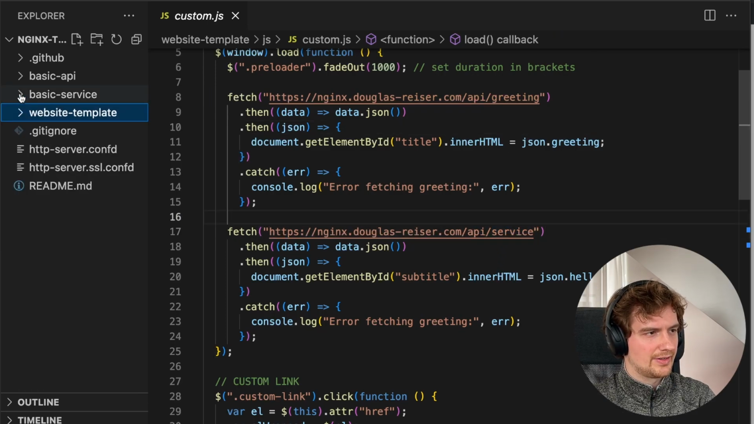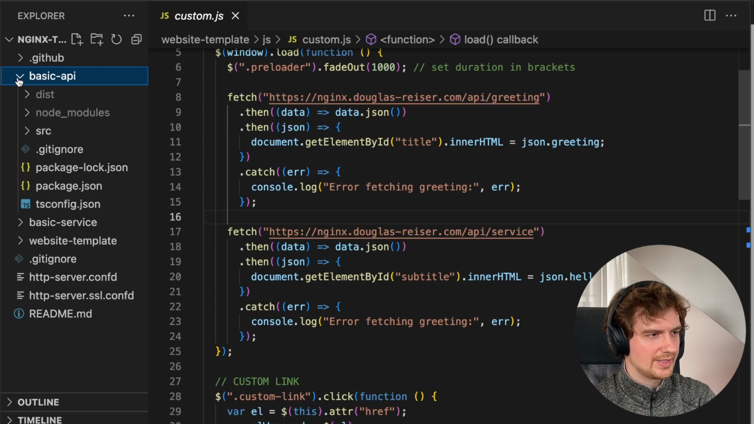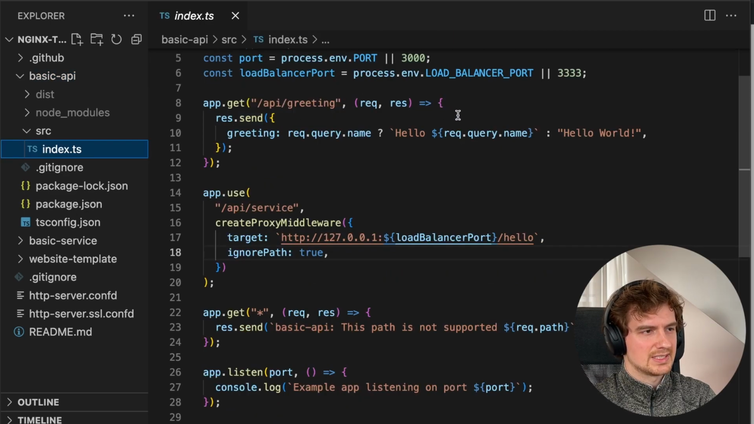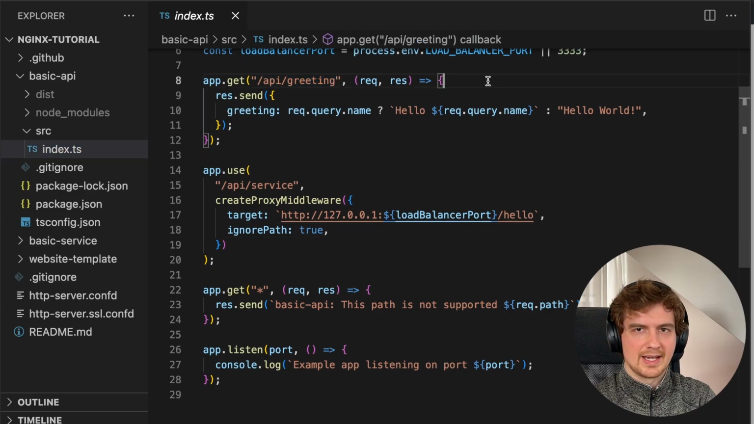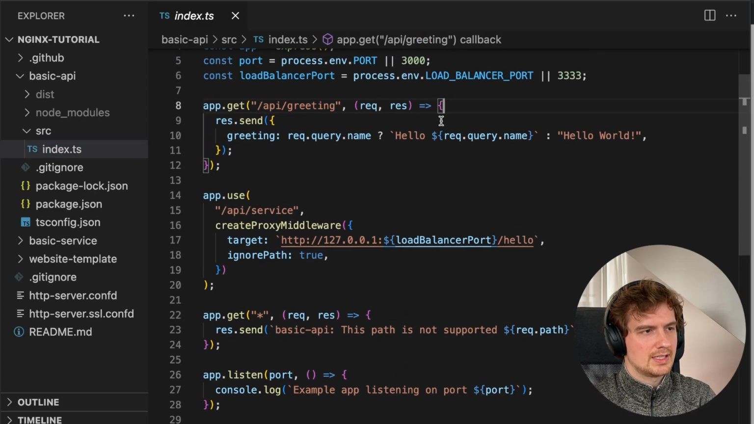Aside from that, there is the basic API directory. And this simply contains an Express web server, which exposes 2 endpoints. One is the API greeting endpoint, which will immediately return either with a hello and then the query parameter called name in the response, or simply a hello world, which will be contained inside this object with a greeting key.